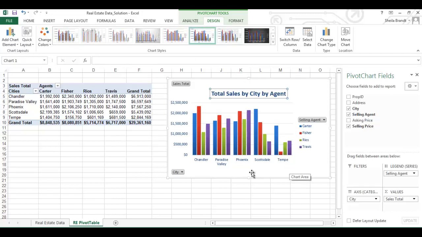Something to notice is any change you make to what's being viewed on your pivot chart will be reflected in your pivot table and vice versa. So think of a pivot chart and a pivot table as being Siamese twins. If you do something to one, it affects the other immediately. So for example, these are called field buttons, the city button with the drop down arrow and the selling agent button with the drop down arrow on my chart.